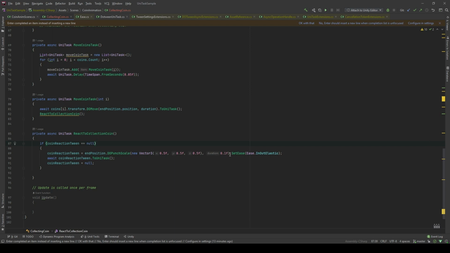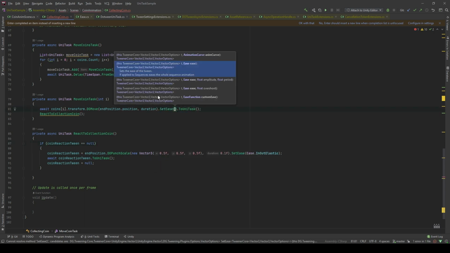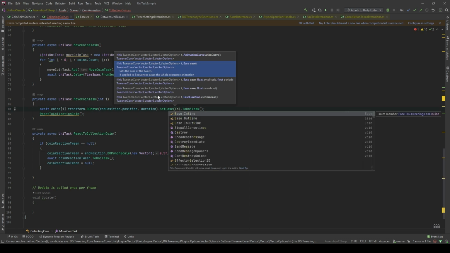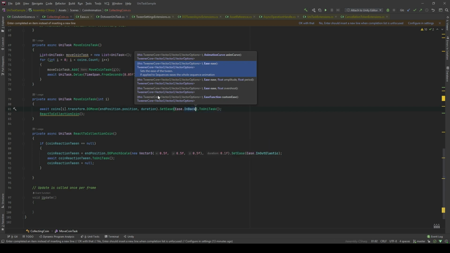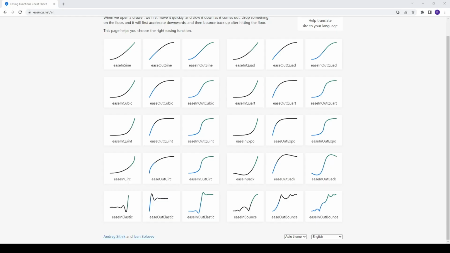Similar to the Async method of the coin reaction tween, I will also add the Async method to the translation tween, and in this here I'm gonna use Ease.InBack. So in the existing .NET, you see that it's InBack. The coin will slow down a little bit. It even moves back in the opposite direction, but then it will go back up.